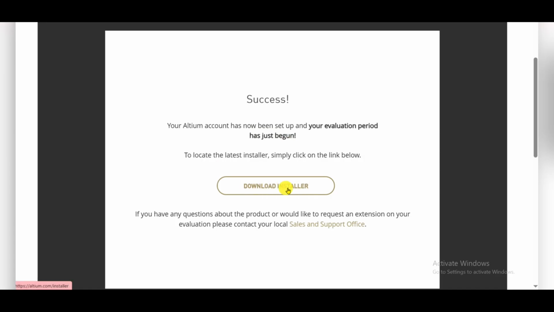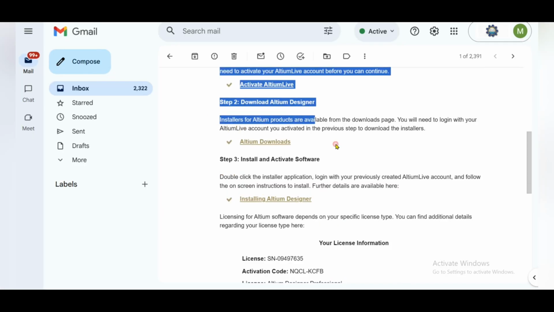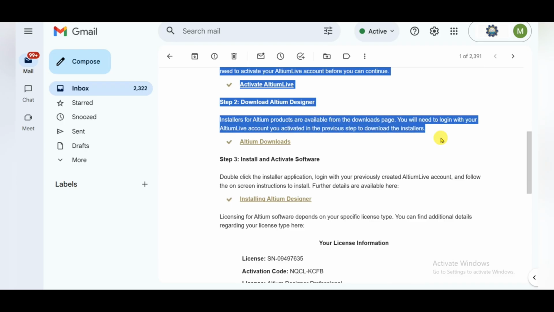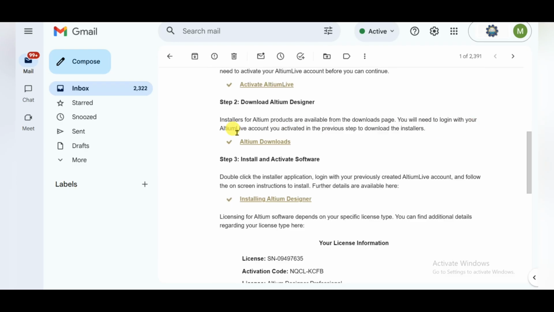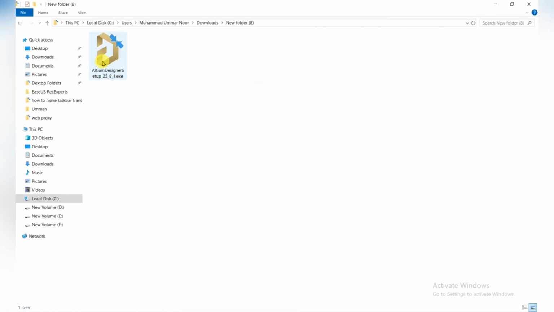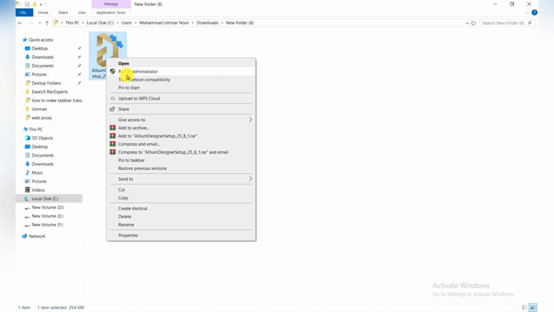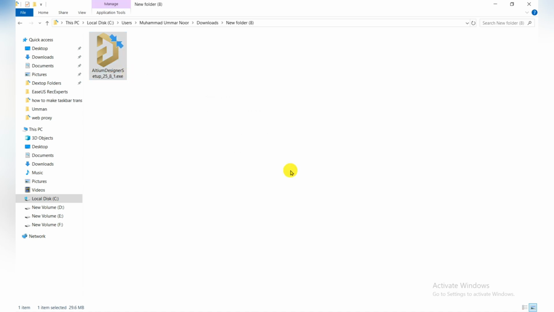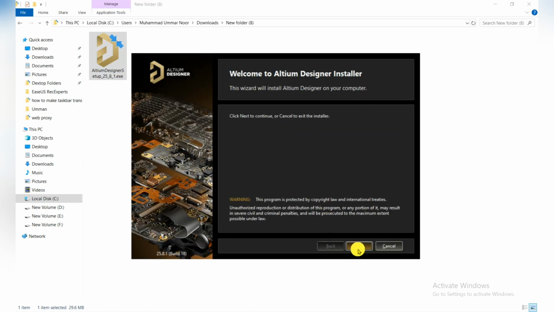It is the same installer which we already downloaded. It says we need to download the Altium Designer. We already did it, and after that you will need to log in with your Altium Live account. Now that is the Altium Designer setup. We need to run it as administrator. Run it. First of all, you need to click on next.